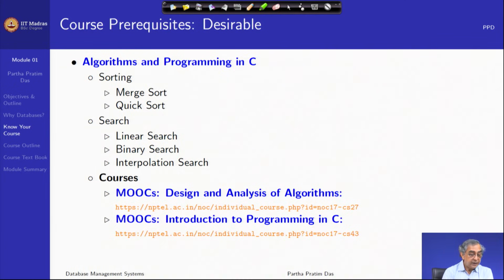Finally, before I end, these are the desirable prerequisites. It would not significantly harm if you do not know them or do not know them well, but knowing them will certainly help you understand some of the intricate issues of databases better. Particularly, I will talk about algorithms and programming in C. We will not use C in this course, but it comes in handy for understanding several algorithmic issues. Particularly, sorting and searching would be widely used.